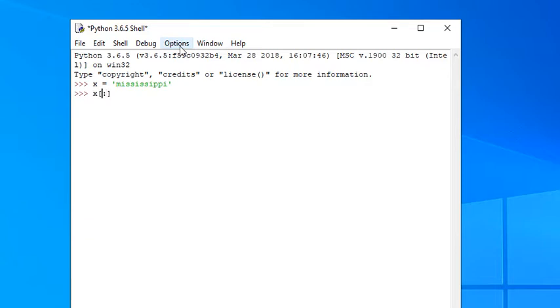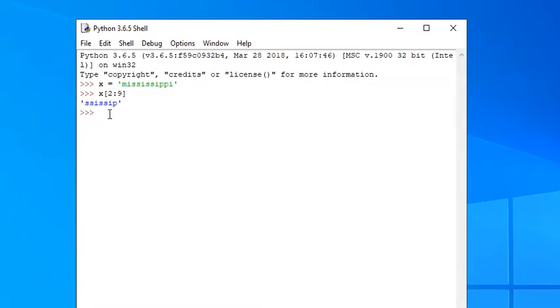Now, what goes to the left of the colon is the index we want to start at, and what goes to the right of the colon is the index we want to end at. So say we wanted to start at the first S, this would be 0, 1, 2, so index 2. And we wanted to go up to the 8th index. Well, the number to the right of the colon is non-inclusive, meaning it goes up to but not including the number that we enter here. So if we want to go to the 8th index, we have to enter 9. So from the 2nd index to the 9th index, or the 8th index, is SSISSIP.